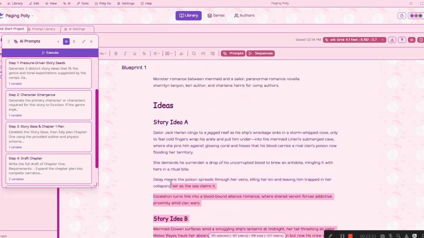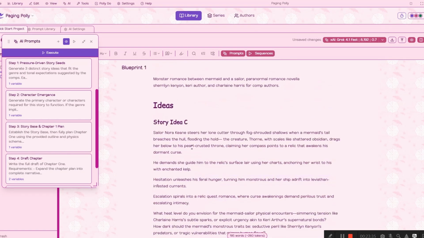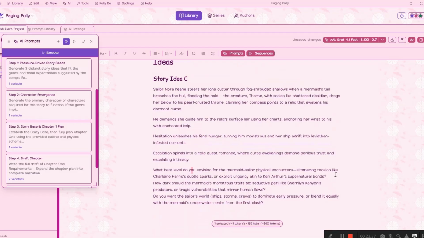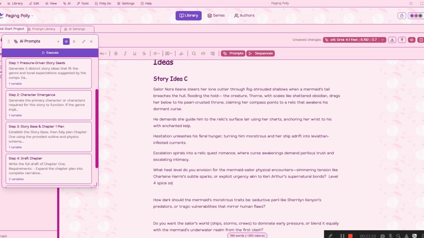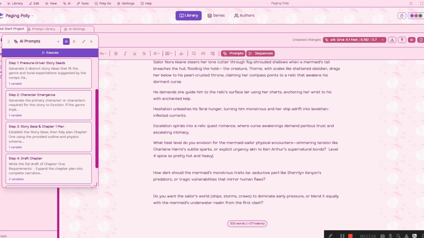So one of the nice things in Paging Poly is I can just remove the ones that we're not going to keep. And then we've got some questions to answer here. So let's see. What heat level? Simmering tension, explicit urgency. We are going with level 4 spice. So pretty hot and heavy. How dark should the mermaid's monstrous traits be? Seductive peril or tragic vulnerabilities? I like seductive peril. All right, seductive peril.